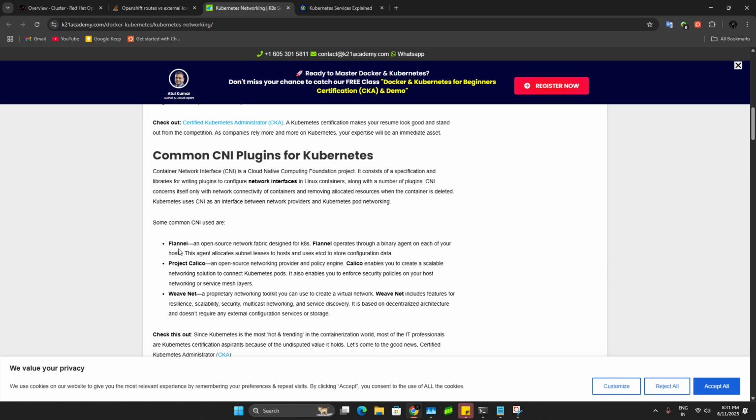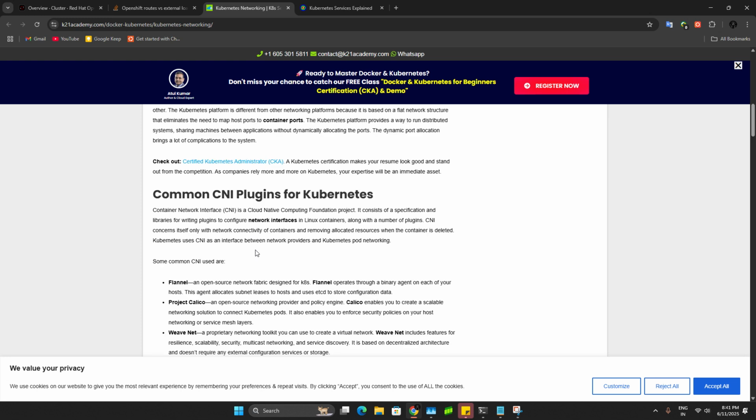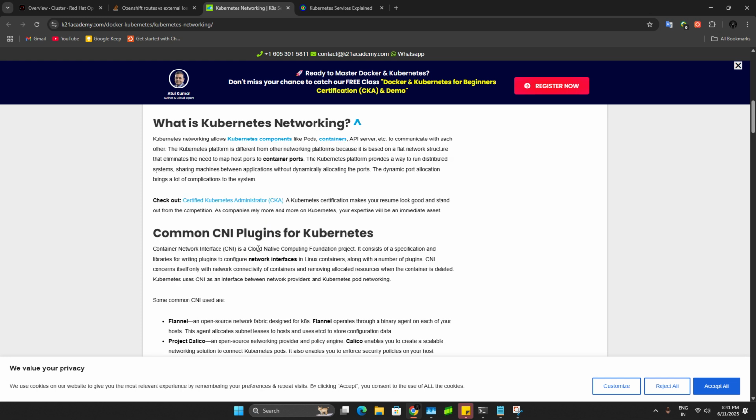Flannel and Calico and Cilium. Those are other open source projects available nowadays in different websites. We can take them as a Kubernetes administrator. They will install them in the clusters when going to production.